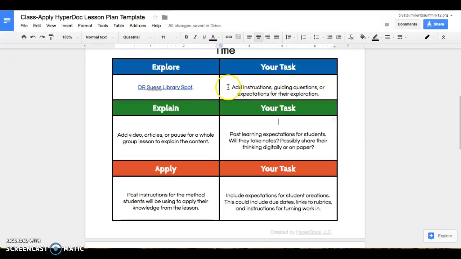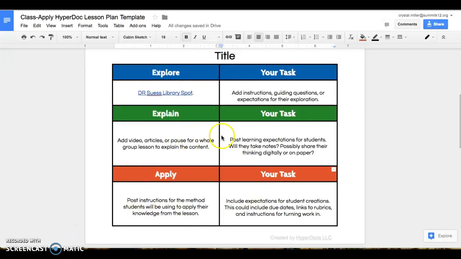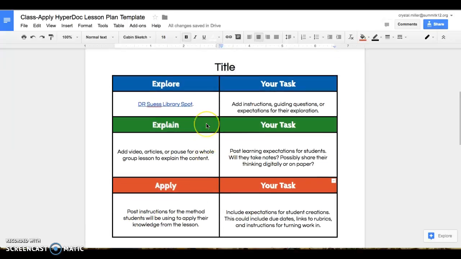And then over here in the task, you would ask the students the questions that you want. This might be a doc you insert inside here. You might have them answer the questions here. You might have them answer them in comments, a whole variety of ways. And then you would add a video or article down here, ask the task, and then apply, and then the task.